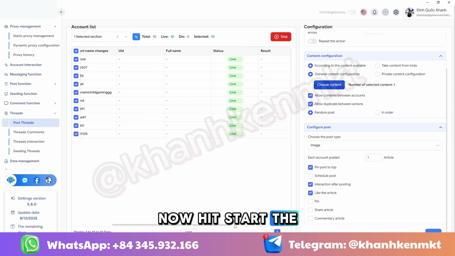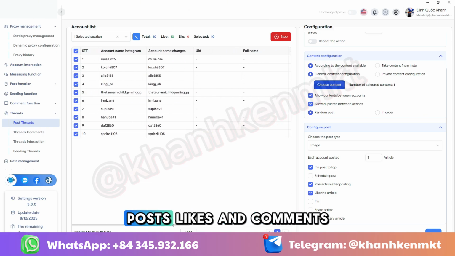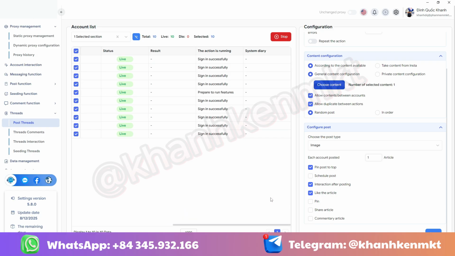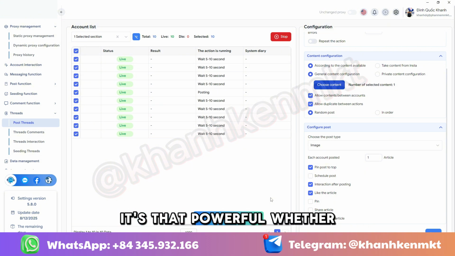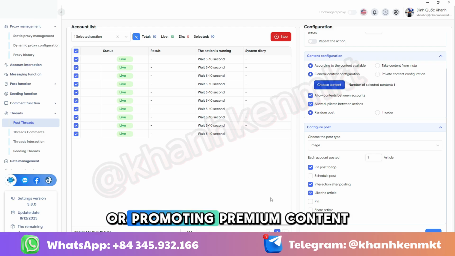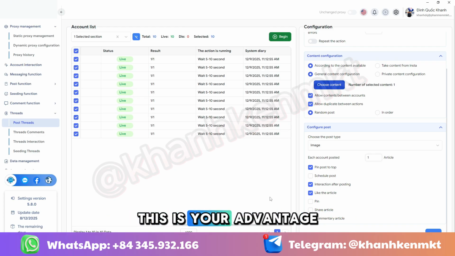Now hit start. The system logs in each account, posts, likes, and comments, all hands-free. You'll see 1000 threads go live in under 60 seconds. It's that powerful. Whether you're building an AI brand or promoting premium content, this is your advantage.